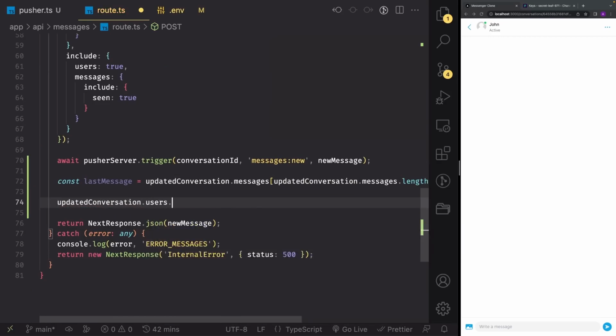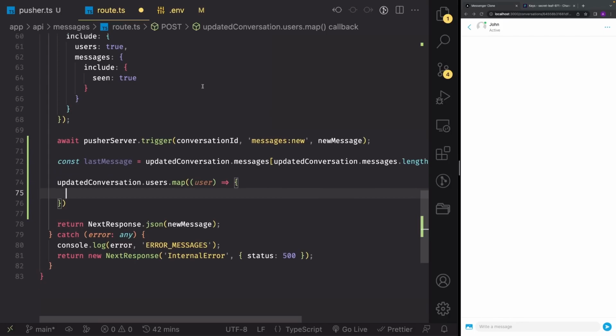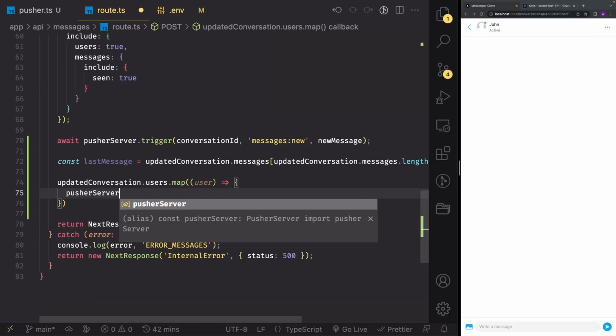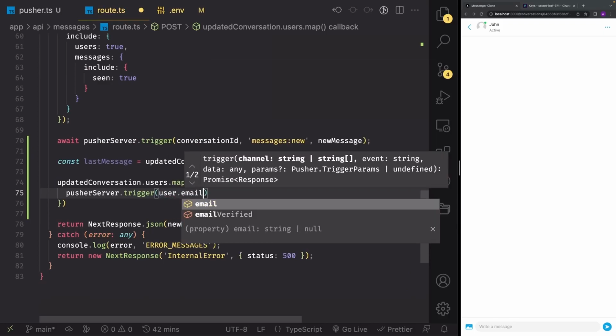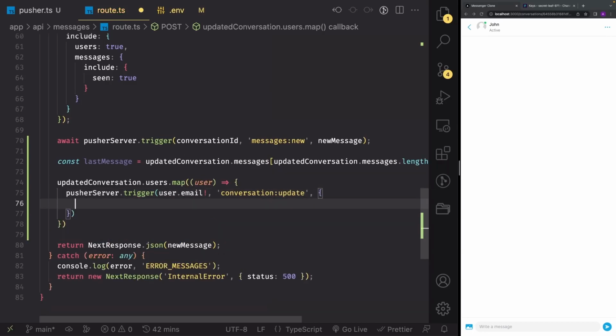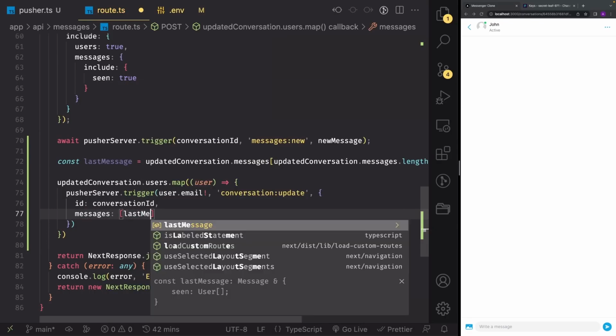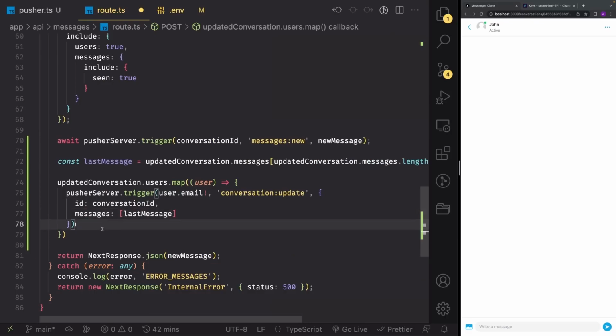And we're going to use .users.map(user), open a function like this, and you're going to write pusherServer.trigger(user.email, and put a question mark and an exclamation point at the end. And for the second argument, you're going to use the key of conversation:update like that, and then open an object and just write id: conversationId, and messages is going to be lastMessage like that. Great. Excellent job.